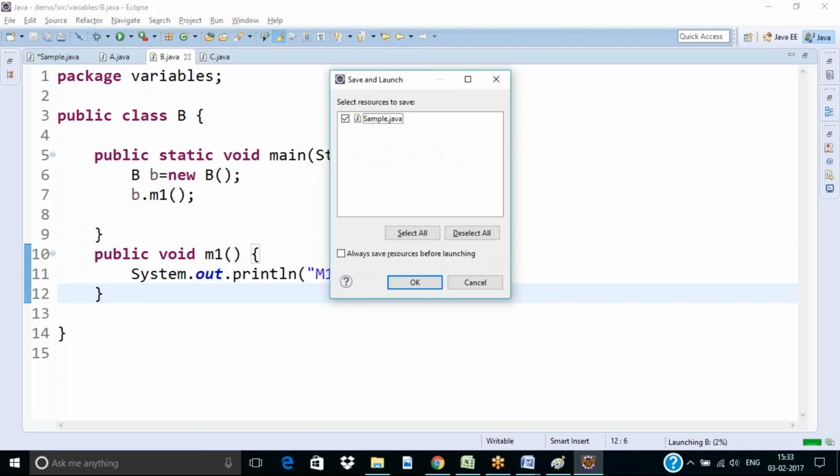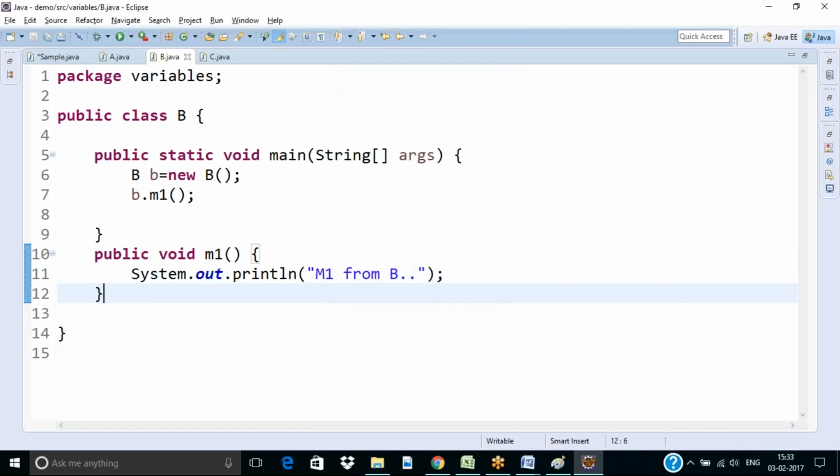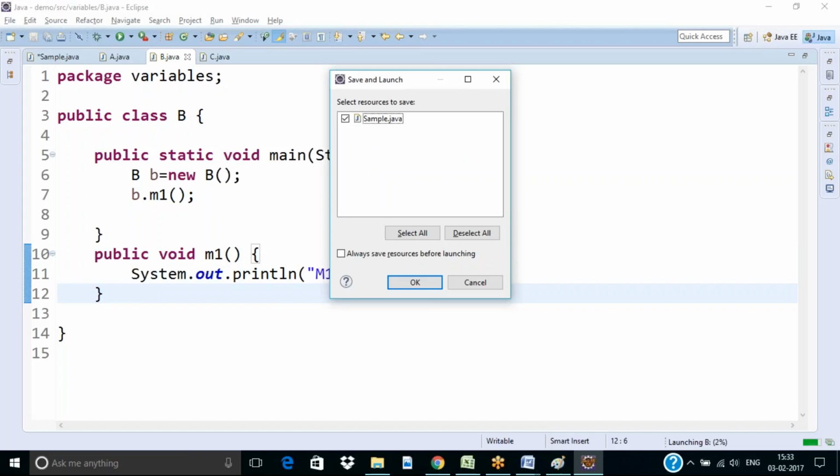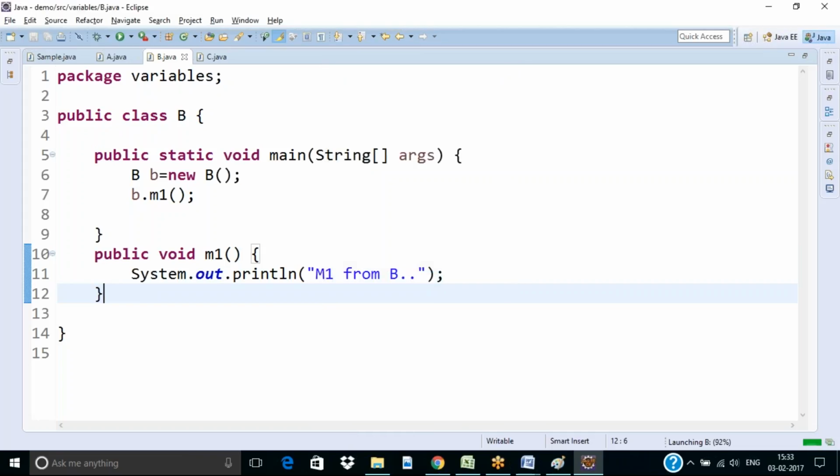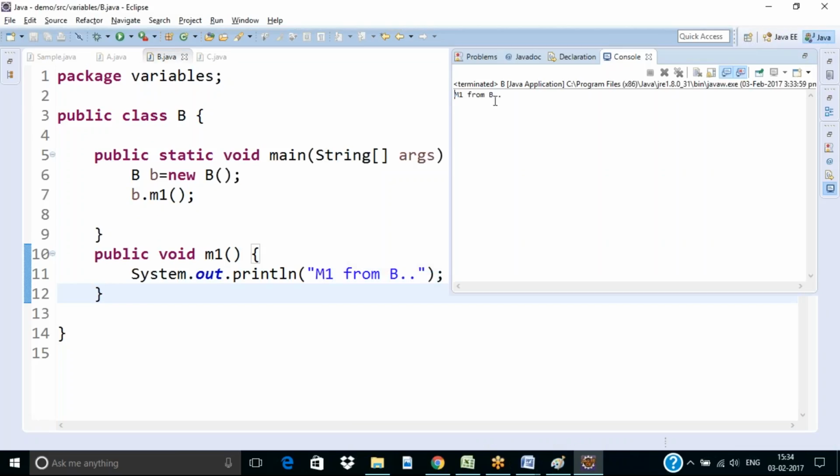So you can see the output. So output, did you see? M1 from B.